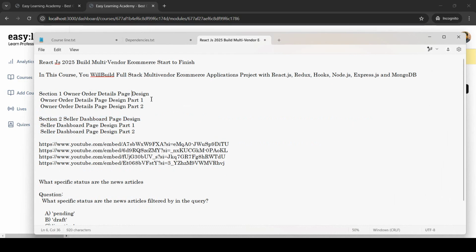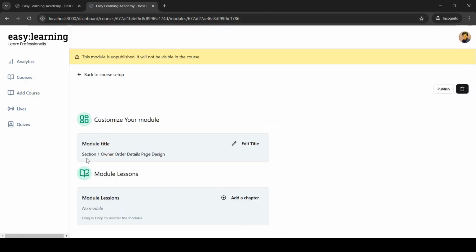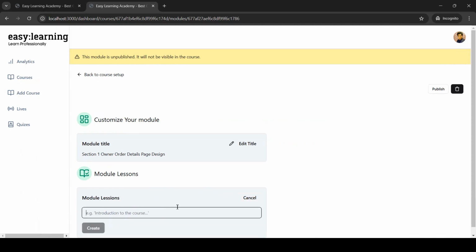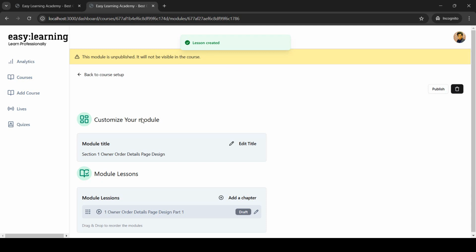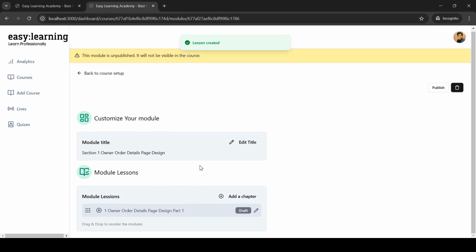Like for the first module, I want to use this type of lesson. Okay, better I want to use it as 1, and that will be 2, so then that will be easy for you. So I will simply copy it. Now for this specific section 1 module, I want to add some lessons. And now if you click create, you can see lesson 1 is successfully created.